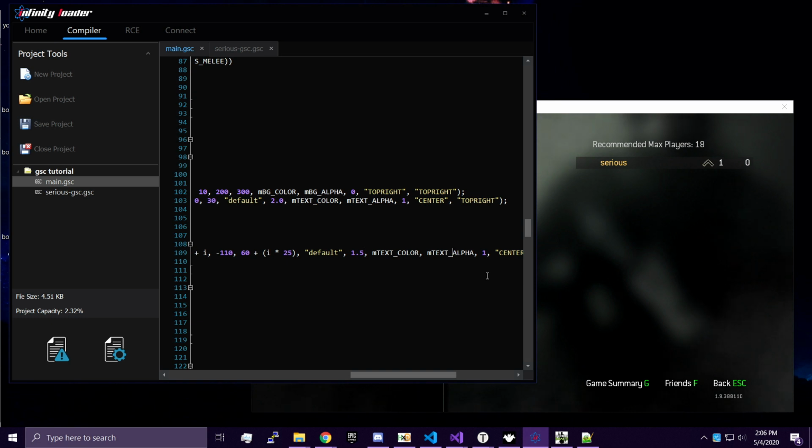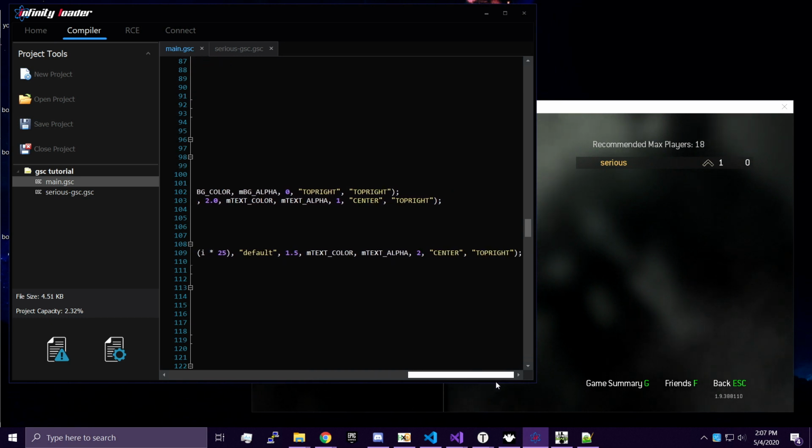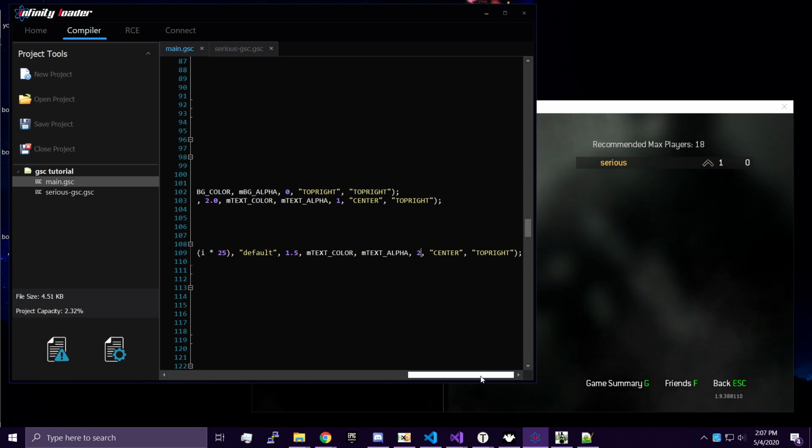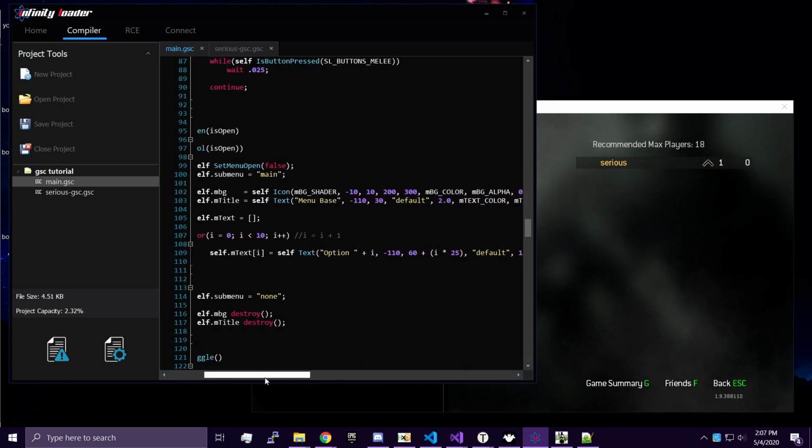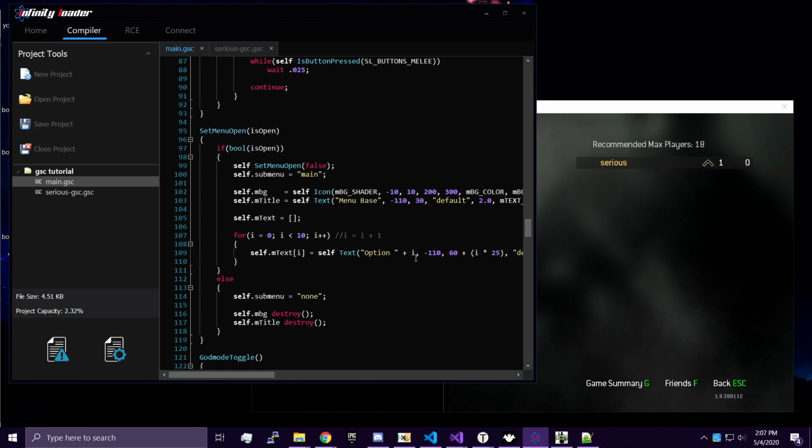We're going to leave the text color and alpha, and we're going to change this sort to be 2. We want it to be on the third layer, because the third layer is above the background and the slider. The slider is going to be in the second layer. That should be good for our text.